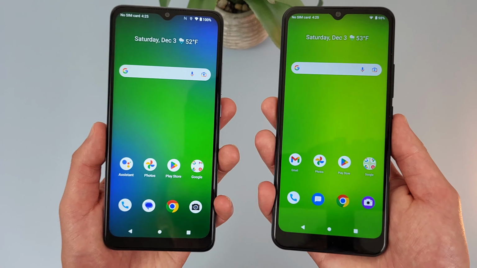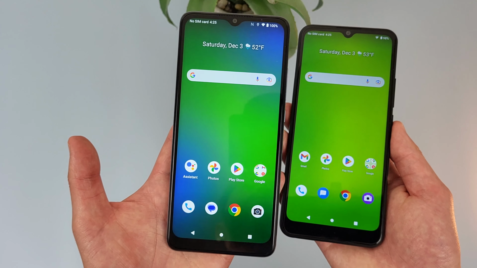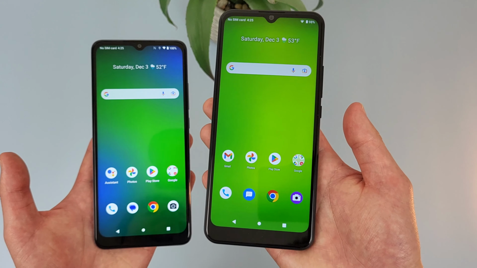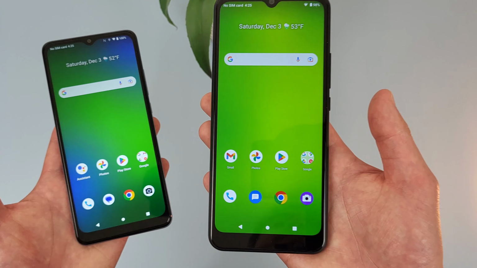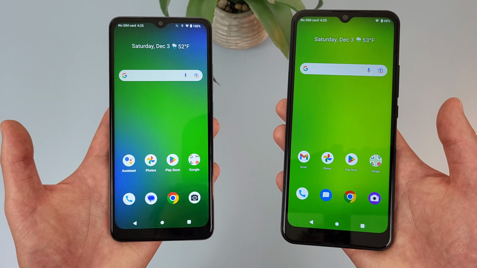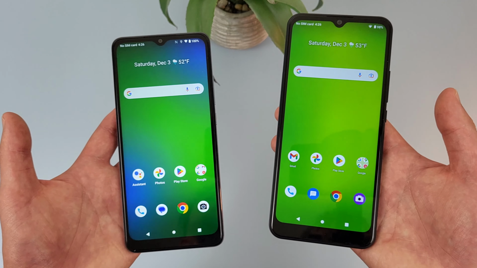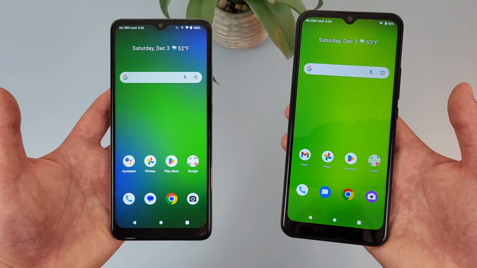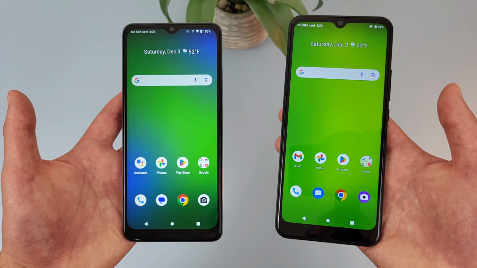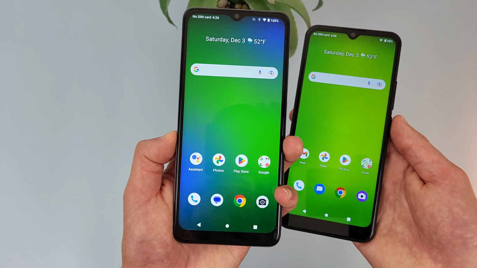When it comes to software, the Cricket Icon 4 does have Android 12, and the Cricket Icon 3 has Android 11. Now this is not really surprising, since the Cricket Icon 4 is obviously the newer version of the Icon 3, and just keep in mind, these phones are not going to get any major updates, so if you want, say, Android 13, or any long-term software support for that matter, these are not going to be the phones for you. But that being said, if you want something at least a little bit newer, then the Cricket Icon 4, with again Android 12, should be at least okay.